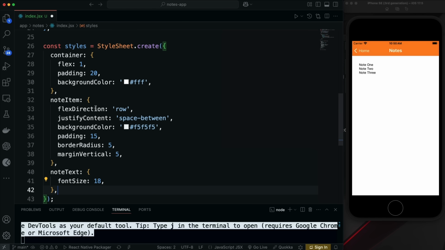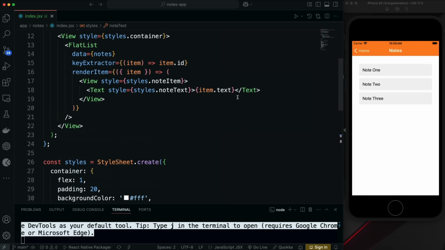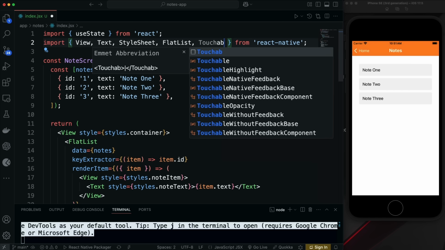So just note item, flex direction, background color of gray, making the note text bigger so it'll look like this. All right, now we want to add a button to add a new note. And ultimately, when we click that button, it's going to open a modal, which we'll get to in a few minutes. But let's create the button, which we're going to use touchable opacity again.